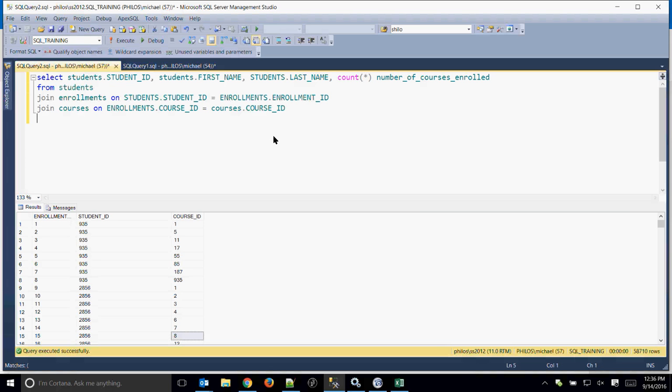Oh yeah, what am I missing here? You have to group it, don't you? Yep, thank you. Group by students dot student ID, and basically I have to group by, again, every non-aggregate thing that I ask for in the select list. So I'll just copy paste these all. Get rid of that last comma there. And let's order it. Order by count descending.